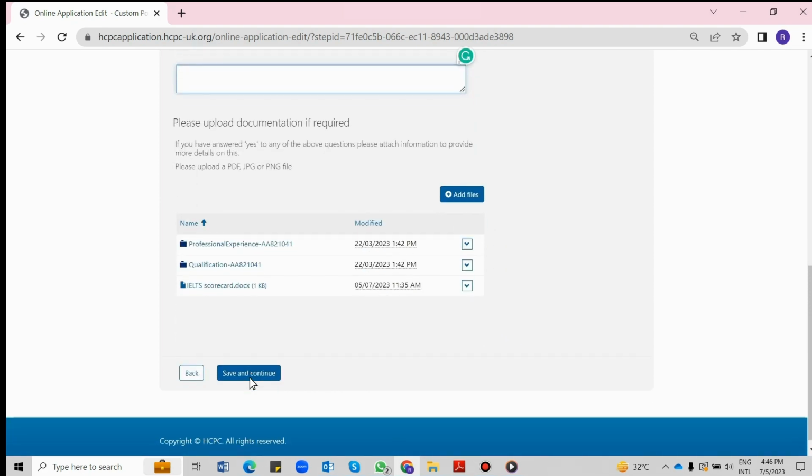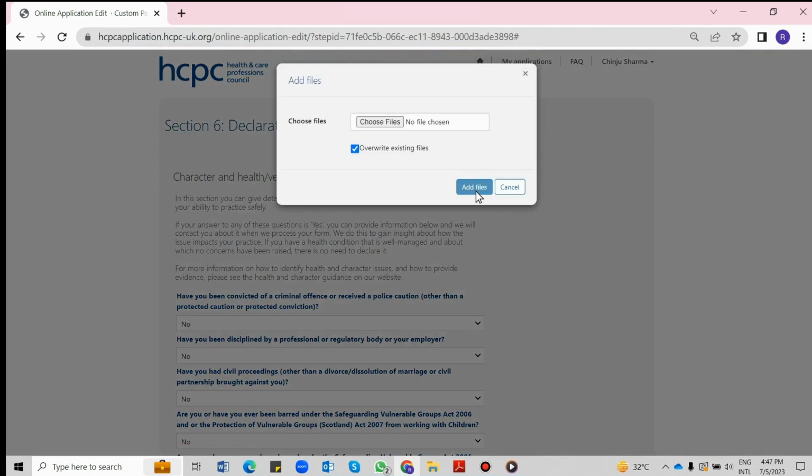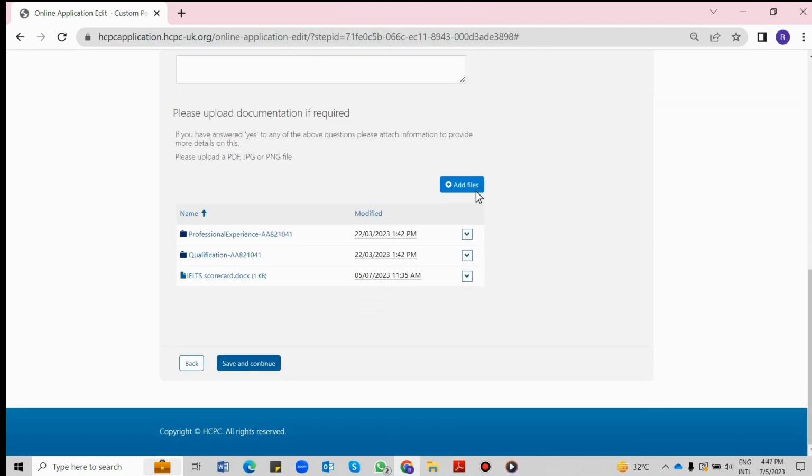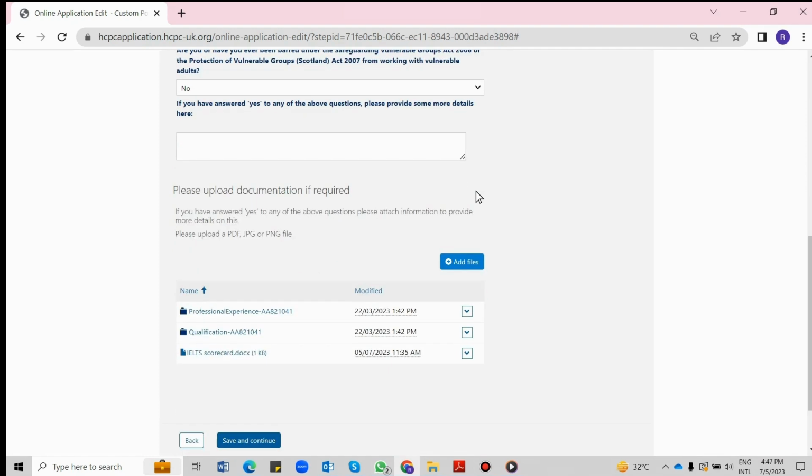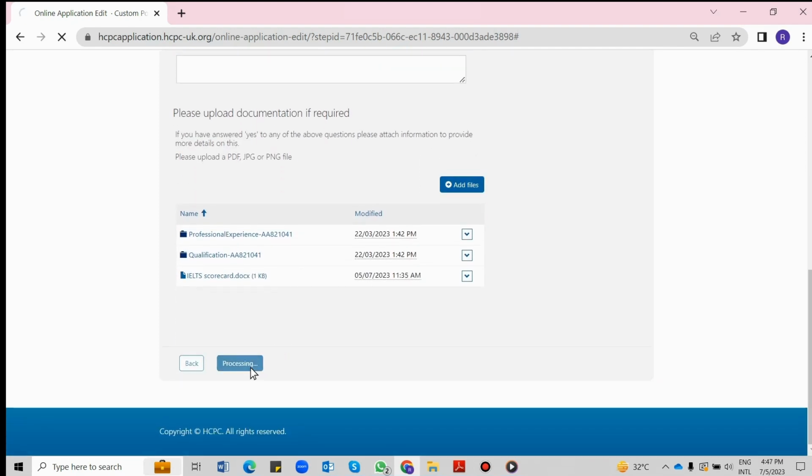Also, if you have answered yes to any of the above questions, please attach information to provide more details on this. So by clicking on add files, you can add the files also if you want. So I have chosen the details and filled the column, so I'm clicking on save and continue.